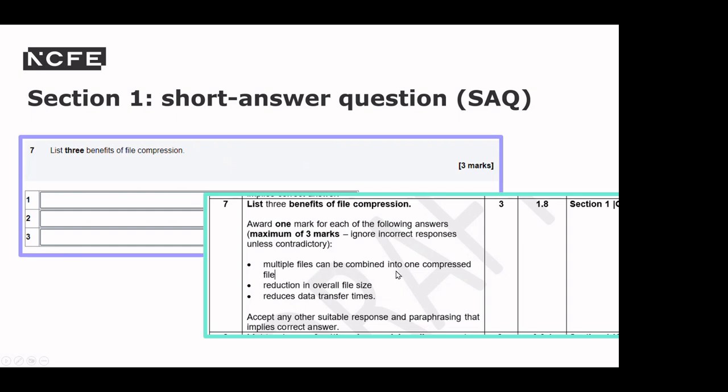So multiple files can be combined into one compressed file. Reduction in overall file size reduces data transfer times, and any other suitable response or paraphrasing that implies a correct answer would also be accepted. These short answer questions are marked by human beings to allow for learners' incorrect spelling or alternative responses or paraphrasing of responses. In addition, the learner is unable to finish section 1 without answering all questions, ensuring that none are accidentally missed.